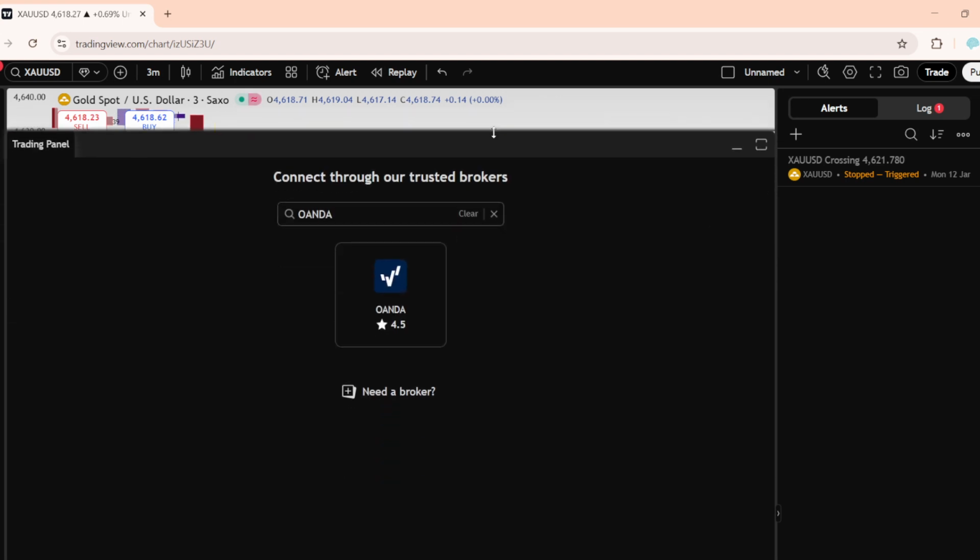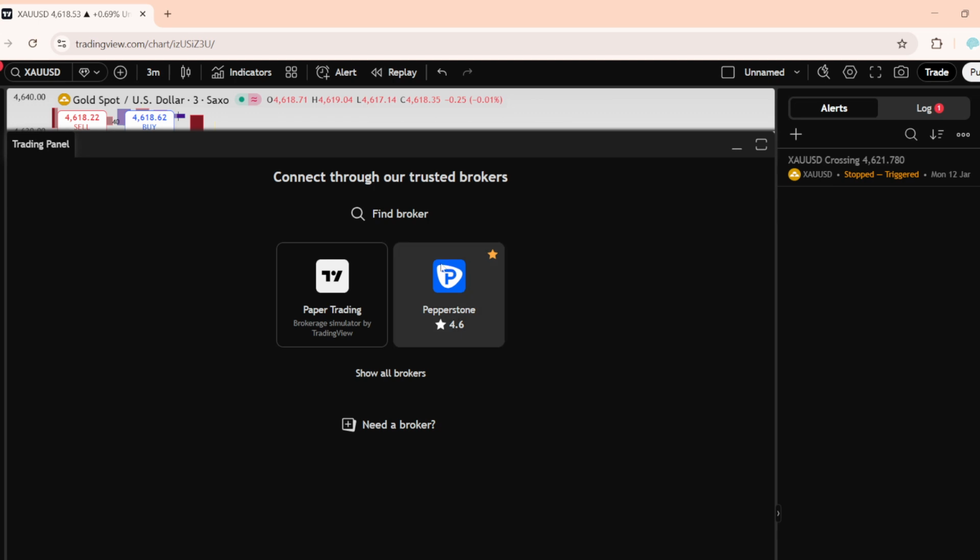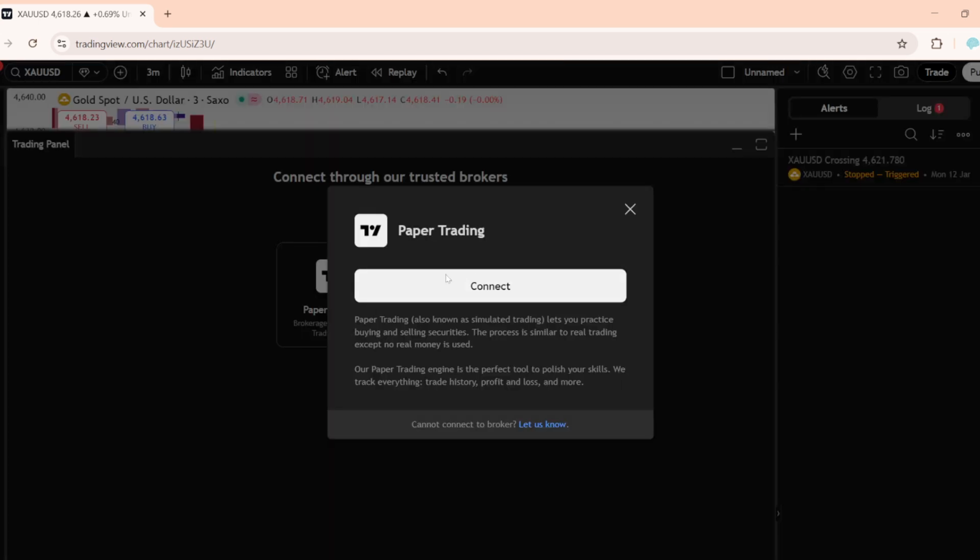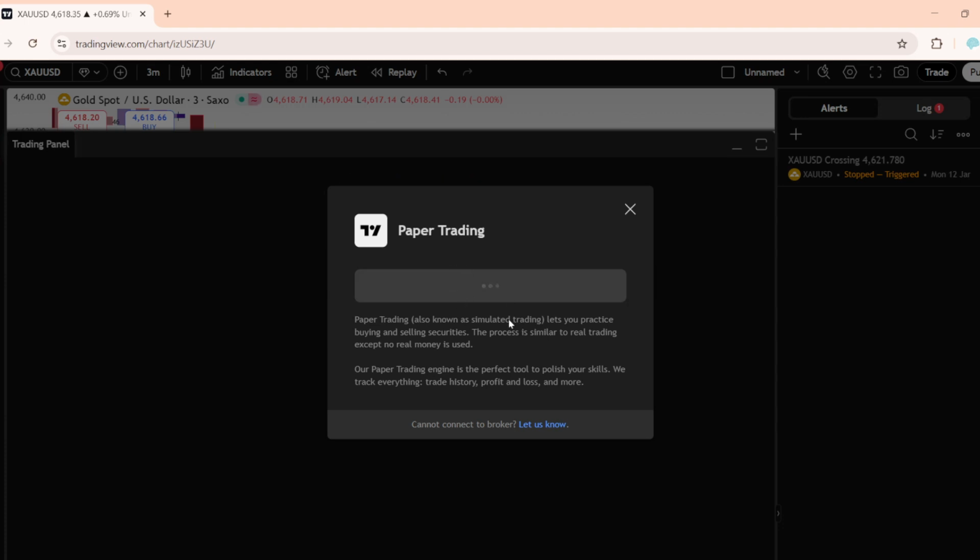In the list, find your brokerage. You can scroll or use the search box if it's available. When you find it, click Connect next to the broker's name. That opens a secure login window provided by your broker. Enter your brokerage credentials in that window.